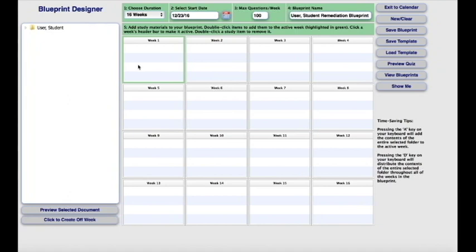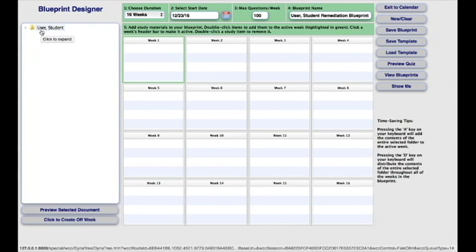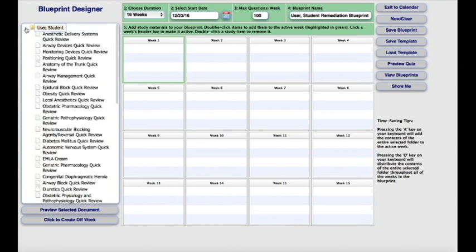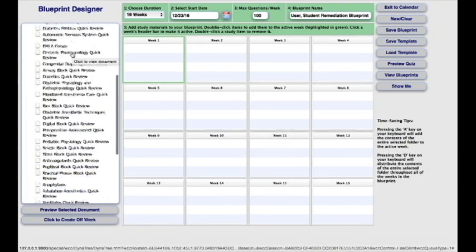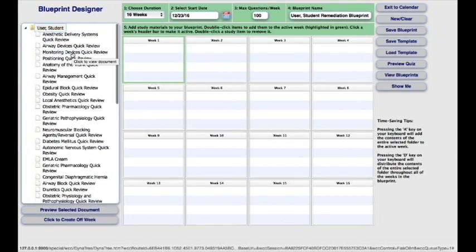If you haven't already watched the video on the Blueprint Designer, I recommend that you take a look at it, because it'll go into much more detail than we will here on all of the buttons and the options that you have in creating your blueprint. For now, notice that instead of the folders that represent the materials in the Prodigy library, we have a folder that contains this student's name. If I open it up, you'll see that it contains those materials from their My Review, their performance-based data.